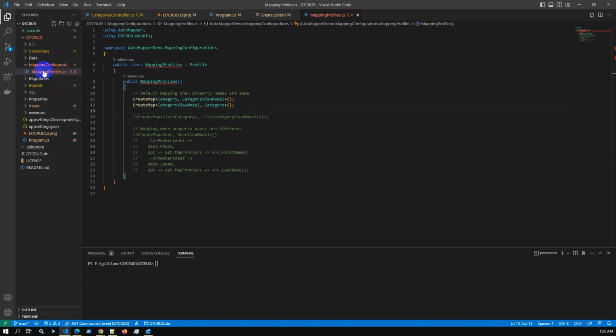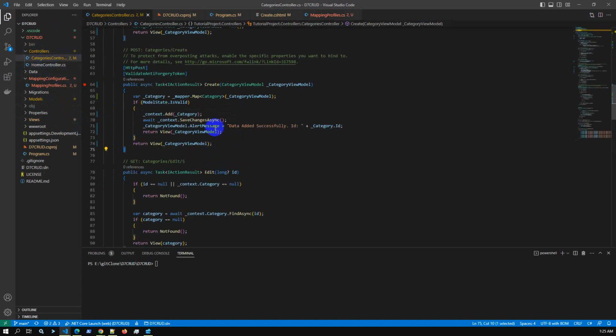And in the controller, if you need the map, you just have to initiate the mapper object and .Map by passing the model, and I just map from view model to model here. And if you want to map from model to view model, you can do both ways as well.